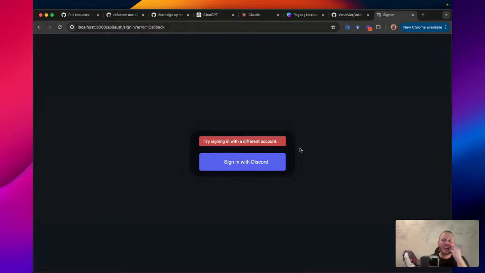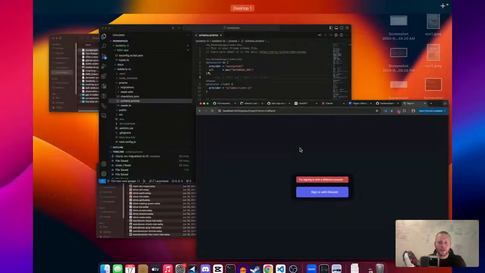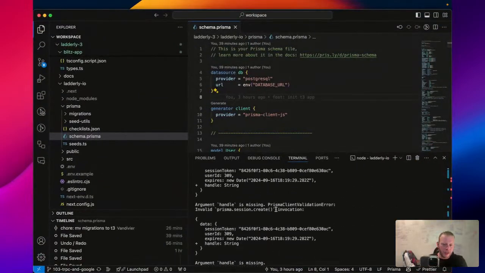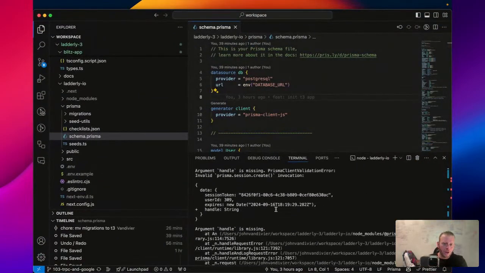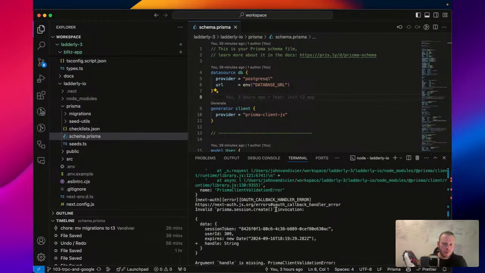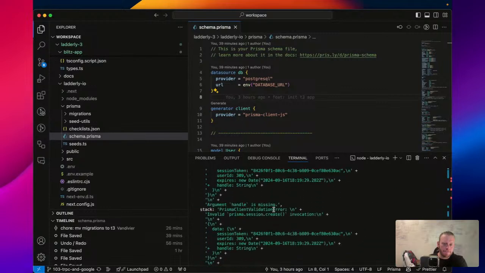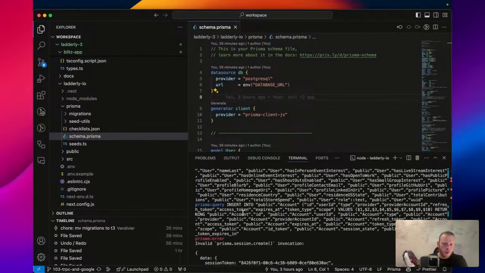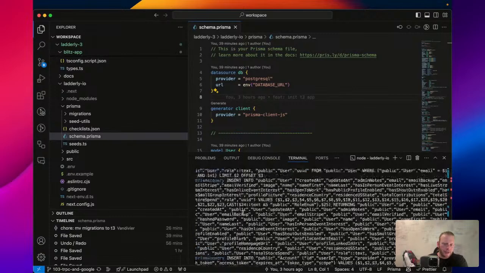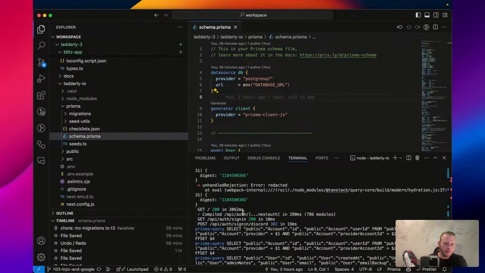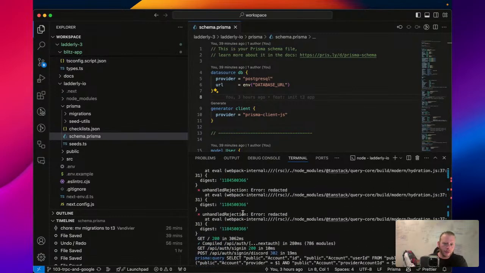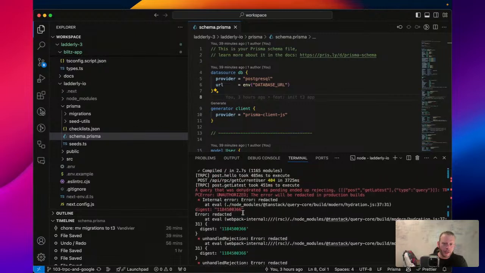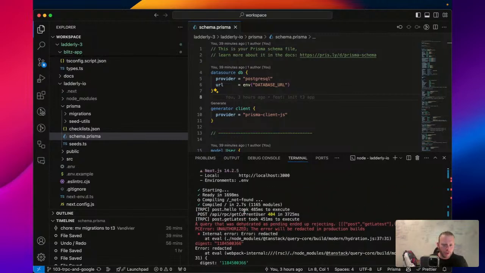Bro, why? Why is it mad? What does NPM stand for? Node Package Manager. Argument handle is missing. Prisma session create. Okay, interesting. Error redacted. A query that was dehydrated as pending ended up rejecting. What a bummer, dude.